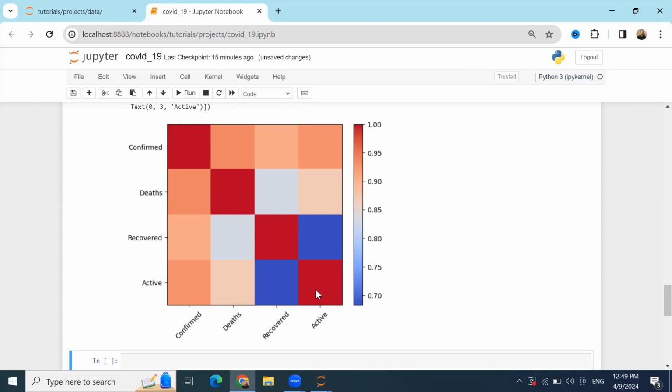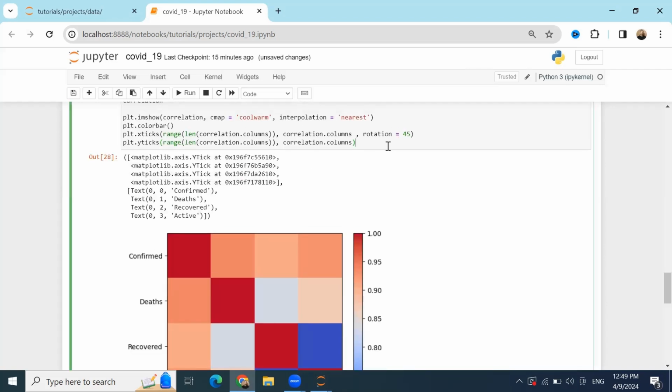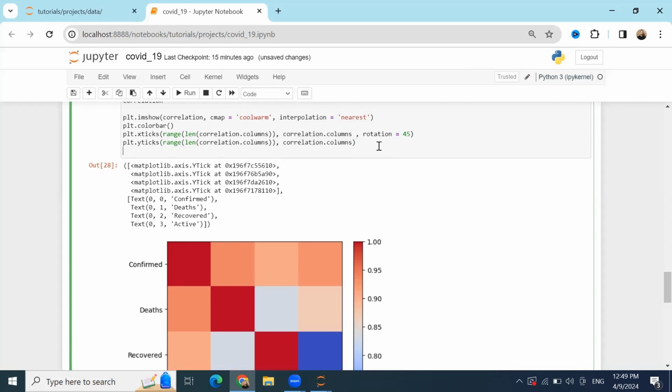But for active it's much smaller. And for the active here, the confirmed and the deaths are also similar. For deaths, for example, the confirmed cases are this color. For confirmed, the deaths cases are also in the same column. This means this is a correlation. Now we will get rid of all these strings by typing plt show.